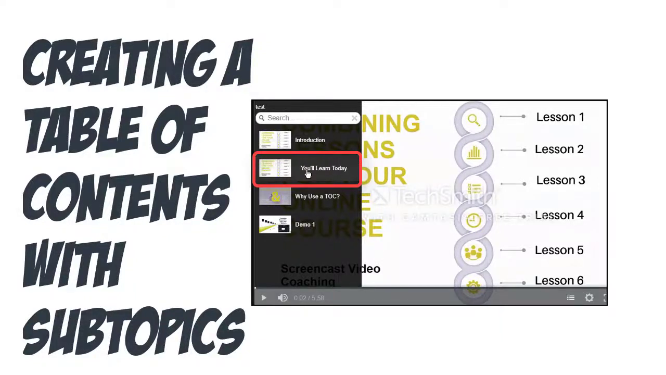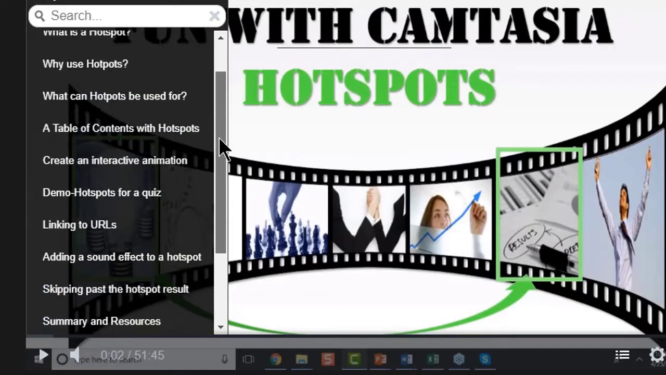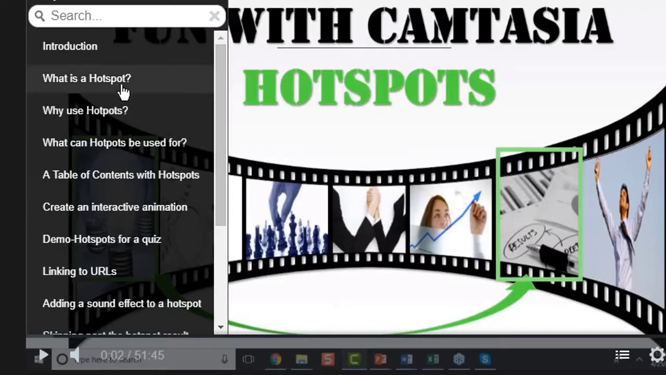So the other day I got a question from one of our members who was creating a table of contents with Camtasia. So I just wanted to remind you that this is what the Camtasia table of contents looks like. You can put it on the left or right, but it's just the list of all the different lessons or topics that you want them to be able to go to. You can just choose whichever one you want. You don't have to go in order, and you can click around and see different parts of the video.